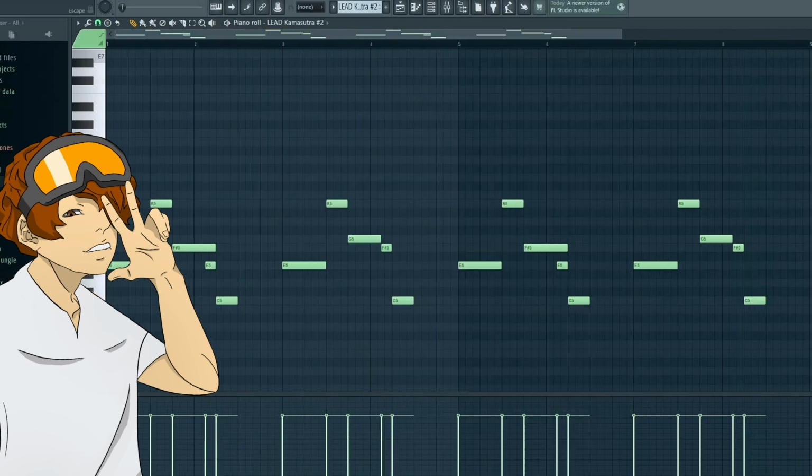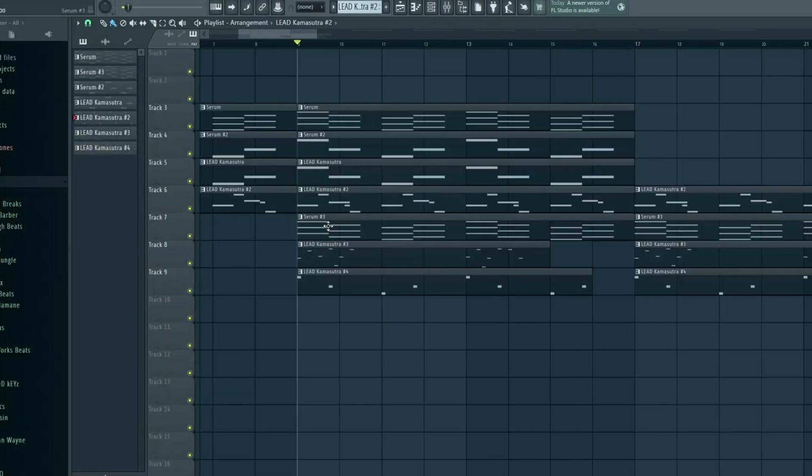You can probably tell from the volume that it's sort of tucked into the back of the mix. We have some layers over here.